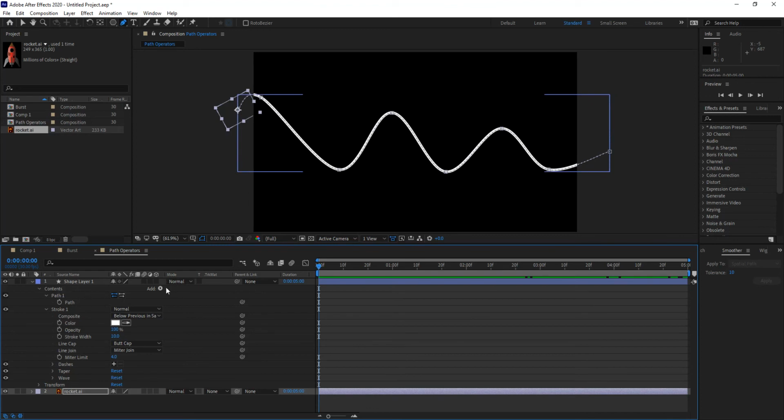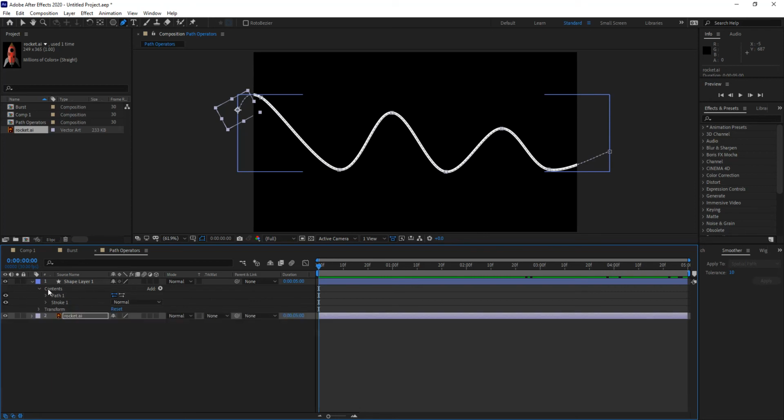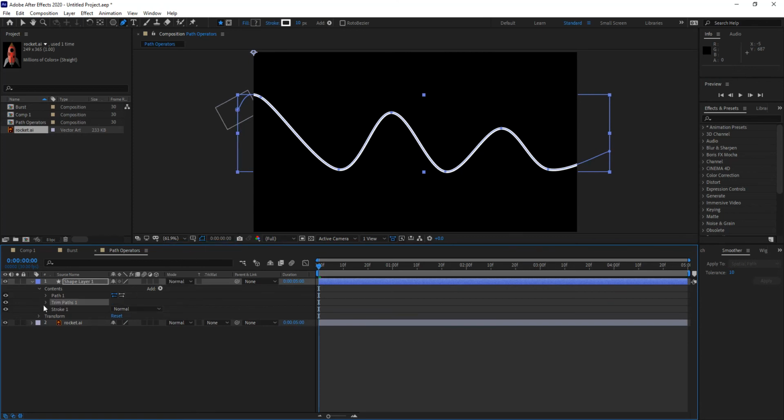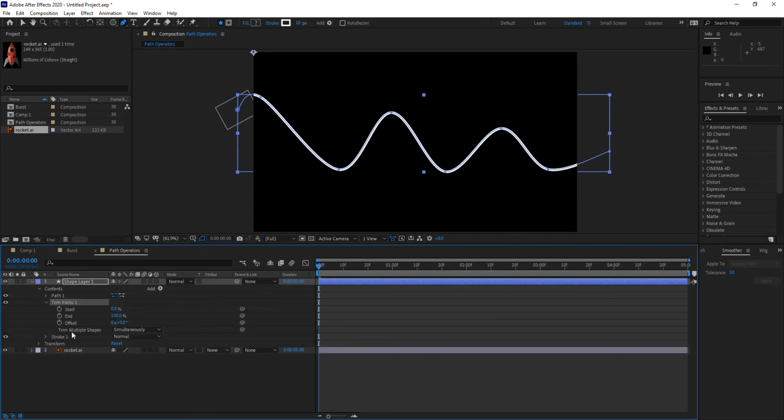So besides all of the things that we can add in there into the shape layer, let me collapse the path and the stroke. I want to select the shape layer, and into that shape layer, I want to add a trim paths operator. Now this trim paths operator does a lot of stuff actually, but the main thing is that it tells me where a path starts and where it ends, and whether I want to offset it or not.